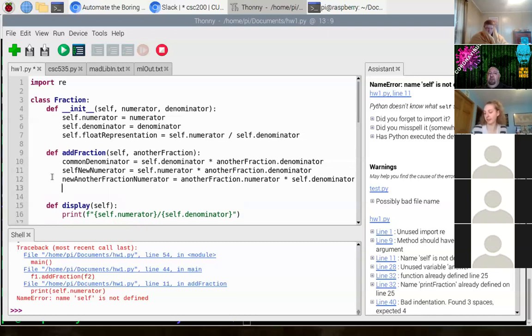So now we have the two updated numerators here. We have not changed the actual fractions. We did not change self's fraction. We did not change another fraction's fraction. We just created two new variables that held their updated numerators.